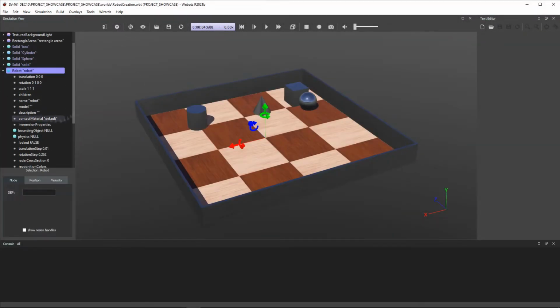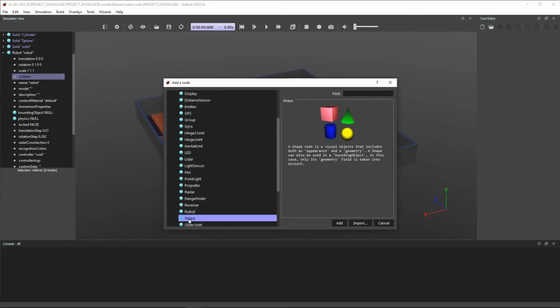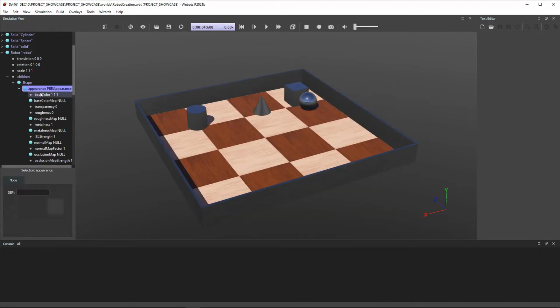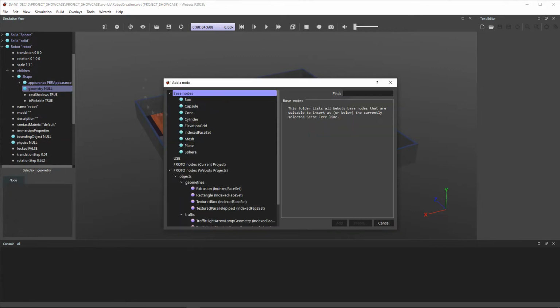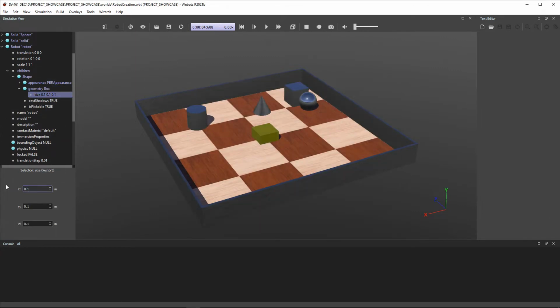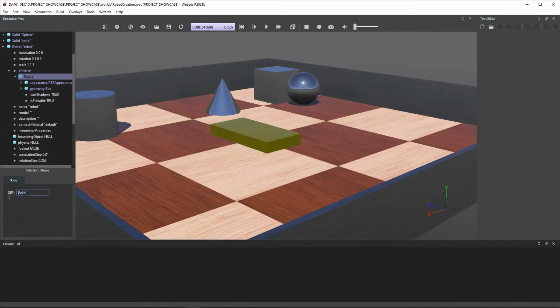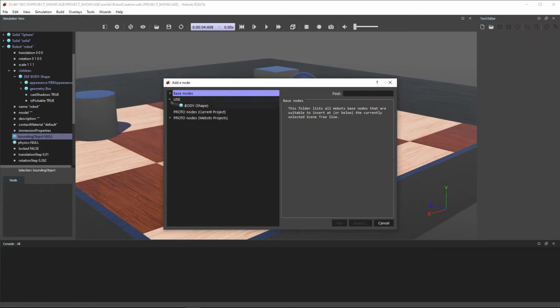To add a robot, first we need to add the robot from base node. Under children, select the shape, then appearance to PBR appearance and set proper size under geometry section. Name the shape as body to use it in boundary. Enable physics and under bounding object, choose body for collision boundary.